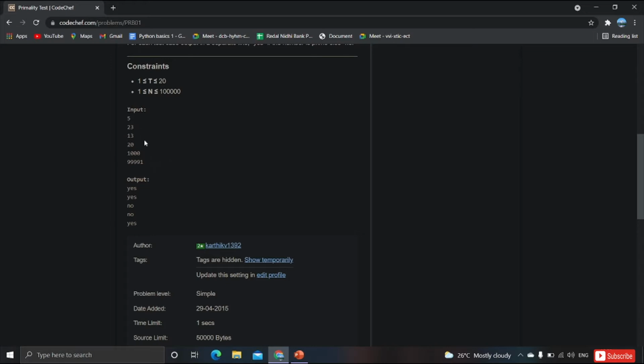If the numbers are prime, we are going to print yes. If the numbers are not prime, then we are going to print no. If you observe the first input, the number is 23, which is a prime, so the output will be yes. Second input 13. It is prime, so the output will be yes. Third number 20, it is not a prime number, so the output will be no. And the fourth number is prime and the fifth number is also prime, so the output will be yes. So this is what we are going to do.